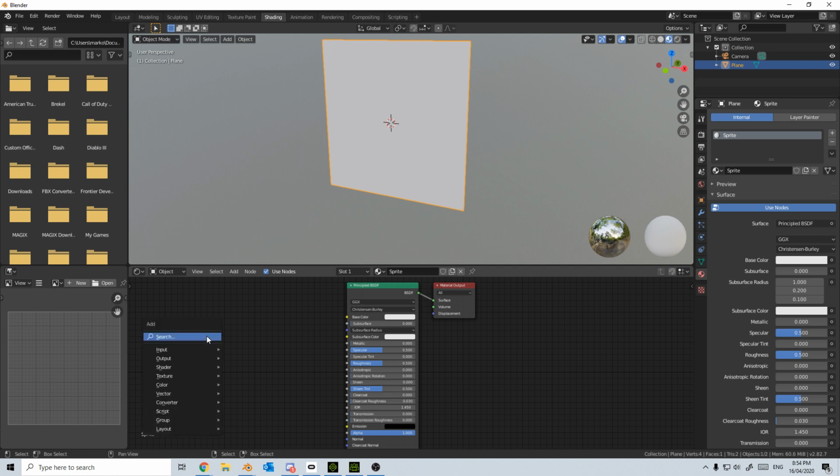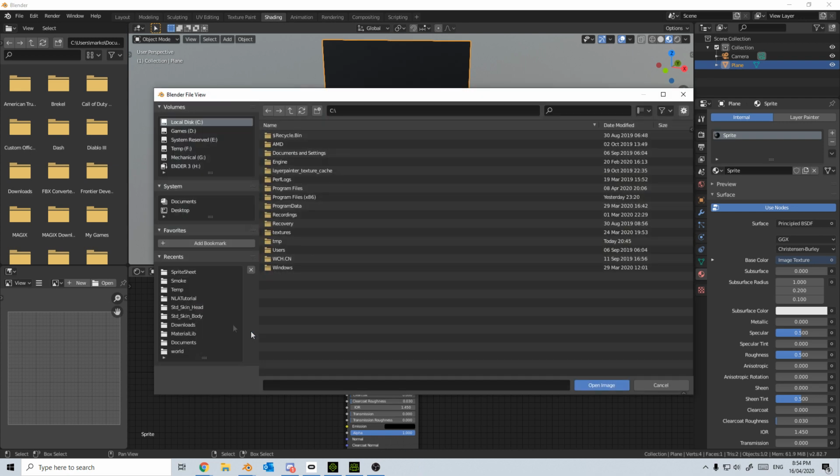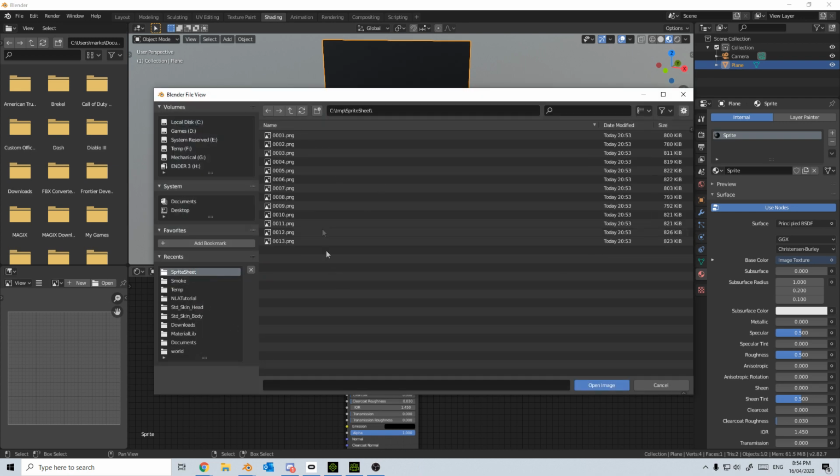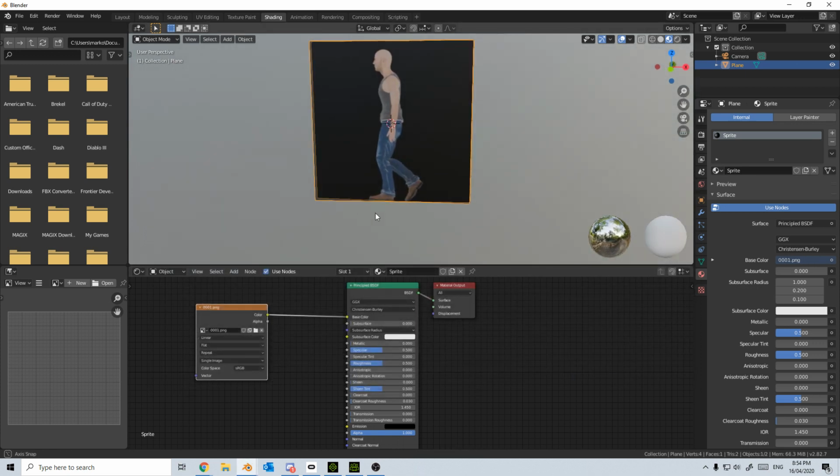In the material, shift A, search. Let's go image. We're going to add in an image texture, put it into there, open. And now let's go to where we saved all our images. I'm going to open up image 1. And there we have it. We've got our character there, but obviously it's got that black.